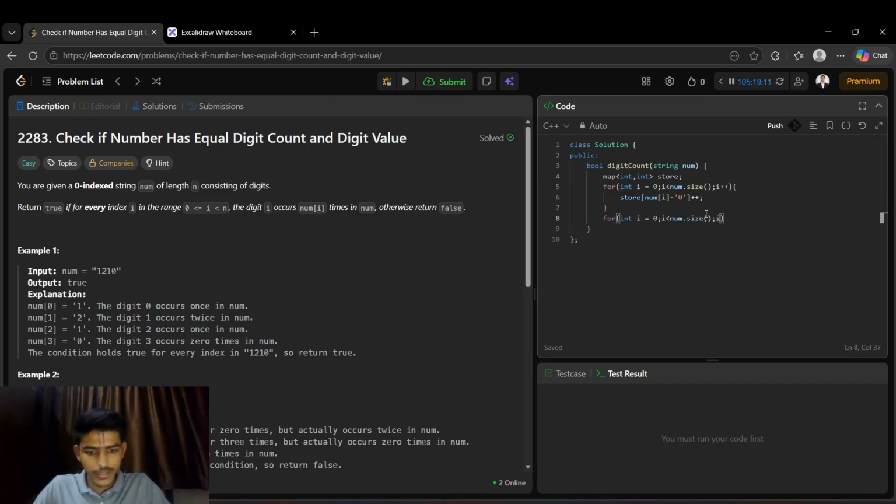We will iterate through that, and during that iteration we will check that if the current index that we are on is equal to its number of frequency which is stored in the map, then just go forward, and if it's not equal, then just return false.